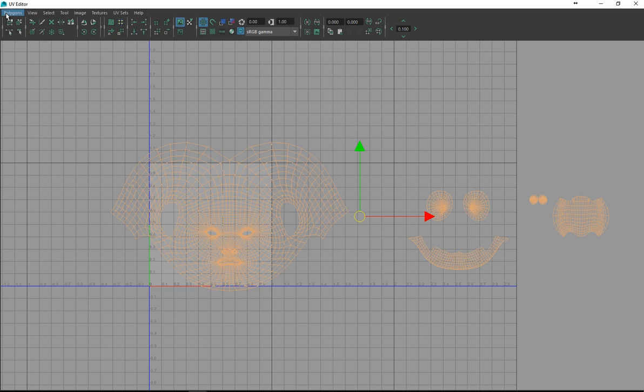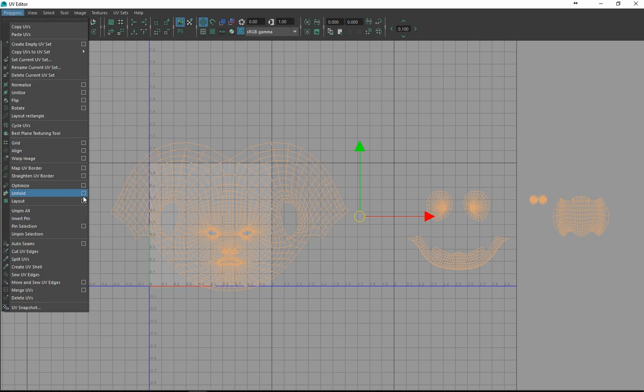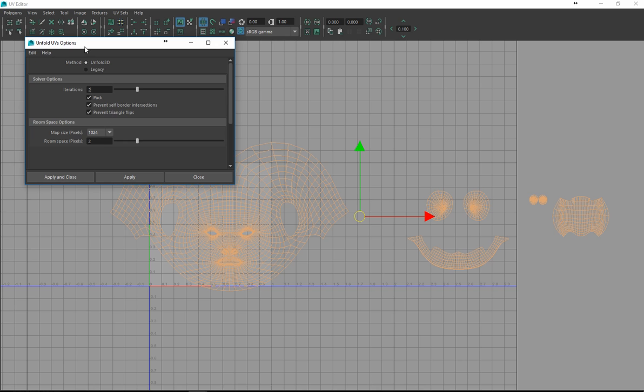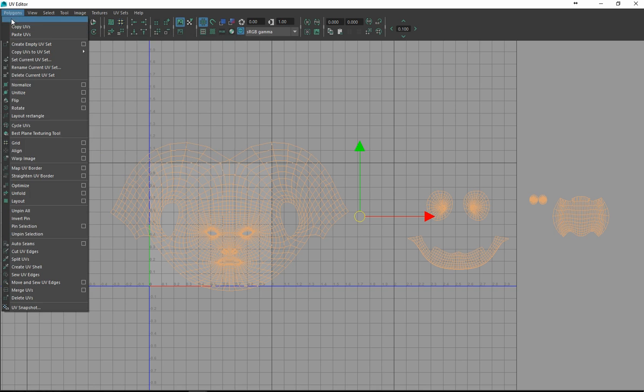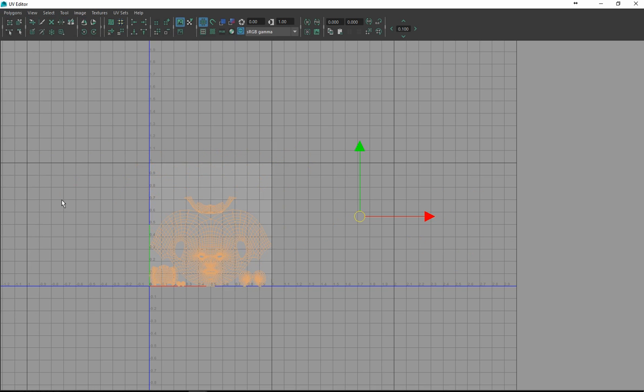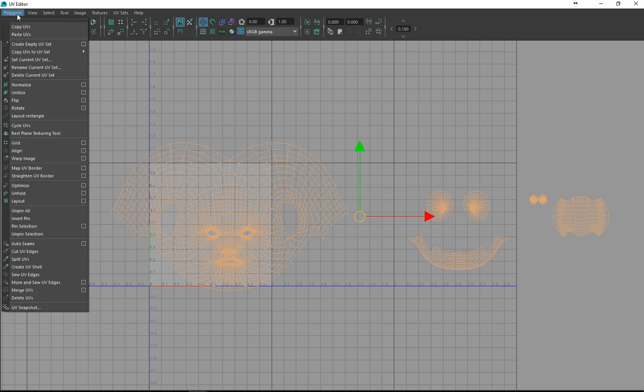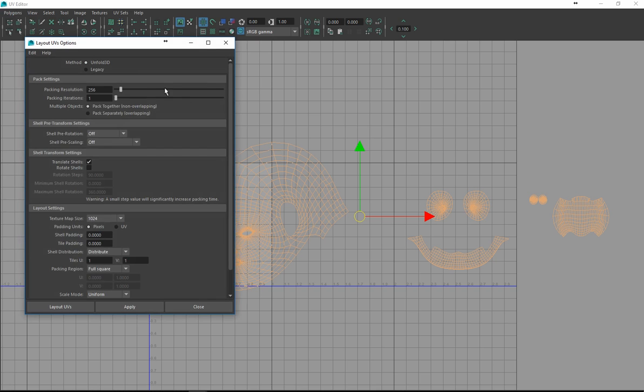No, I always forget. Basically, I am not a user of Maya's UV tools too often. So let's just press layout. There we go. It is layout. Sorry, I got confused. So layout options.